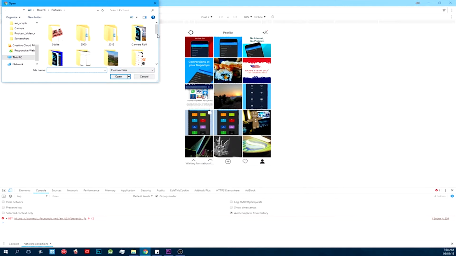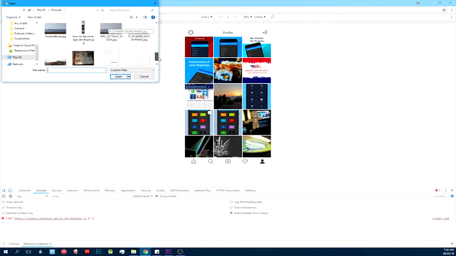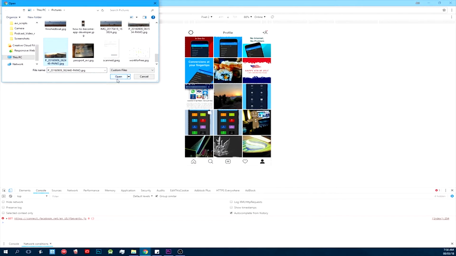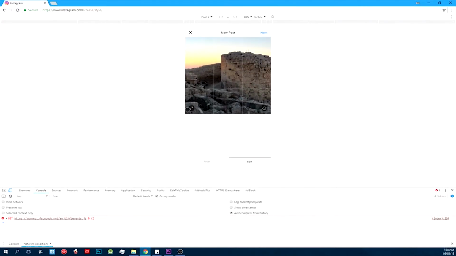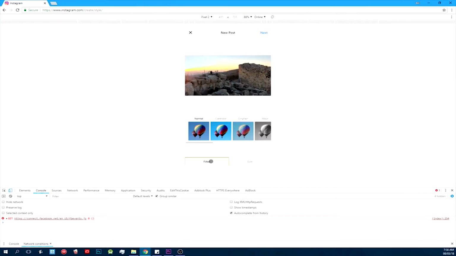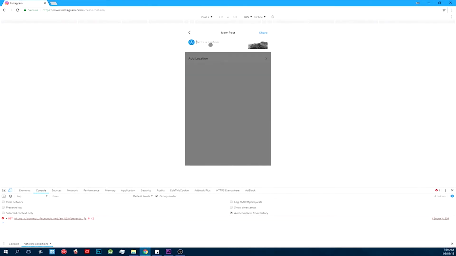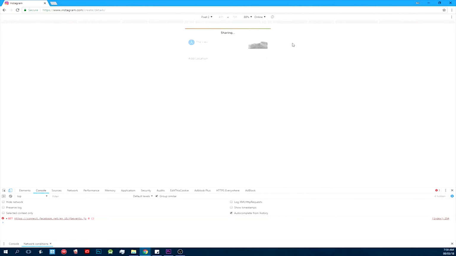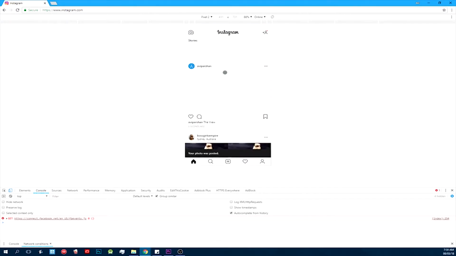And then you click add. I'm just gonna add a photo. Filters, you could post, add your location, but I blocked Instagram from receiving that. Click share. And then it's uploading now.